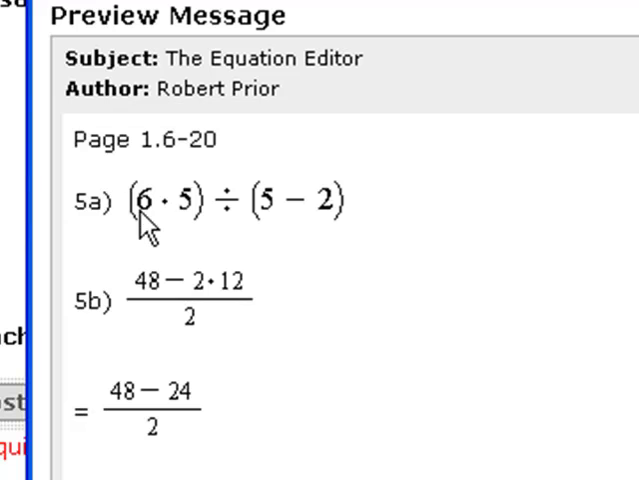Here we have 5a. Remember how I had to get the times sign and the divided by sign from that special screen, that special palette. And I even had to expand the window to find the A, B, C, or whatever it was that was up there that would allow me to access that special palette. Here we have the fractions.